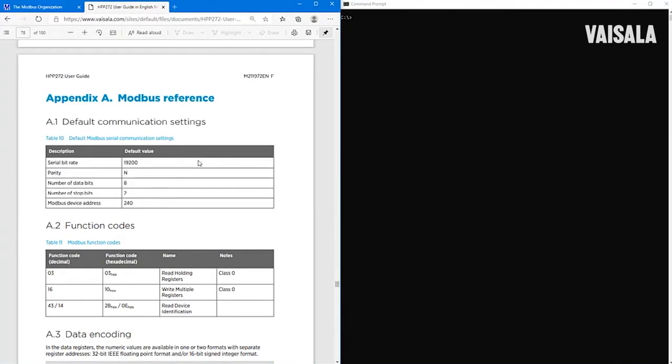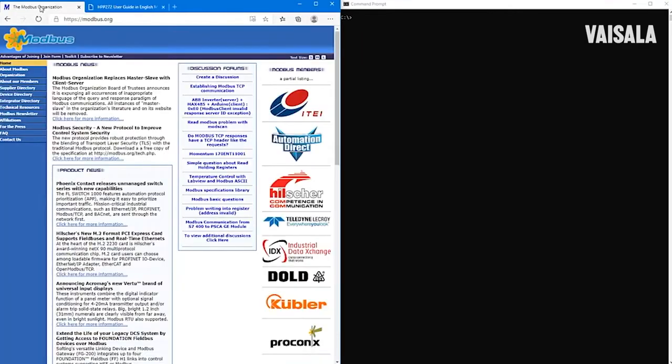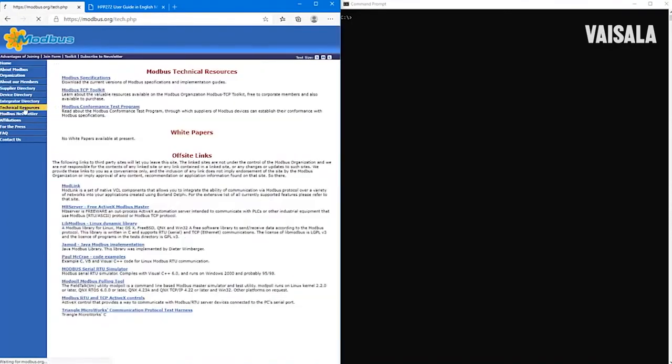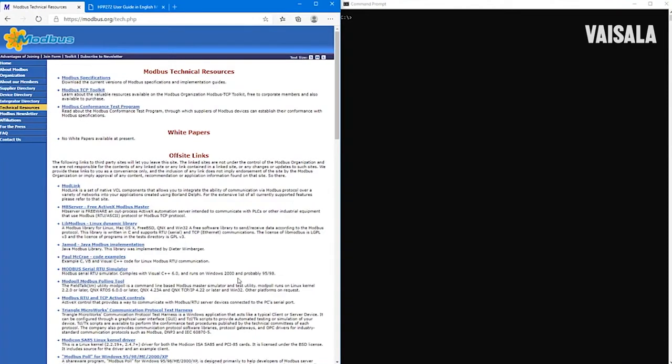And then we also need a user guide and some program that can actually talk Modbus with the probe. I recommend taking a look at what kind of program you want to use from modbus.org. And here you can find technical resources. It's up to you what type of program you want to use, but I will use this Modbol, which is a very nice command line tool for testing the Modbus communication.